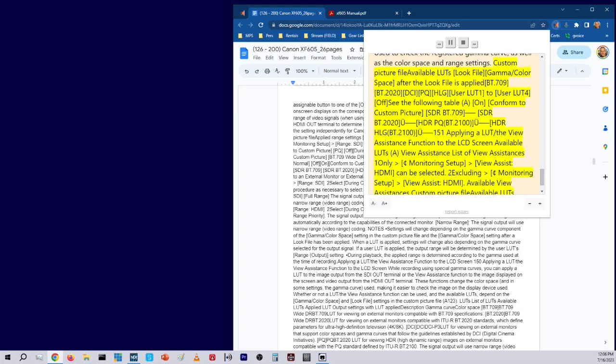See the following table. A. On conform to custom picture: SDR BT.709, SDR BT.2020, HDR PQ, BT.2100, HDR HLG, BT.2100, applying a LUT/the view assistance function to the LCD screen. Available LUTs. A. View assistance list of view assistances.